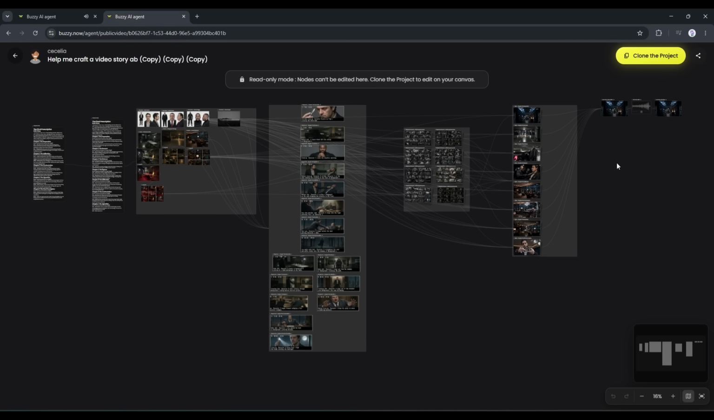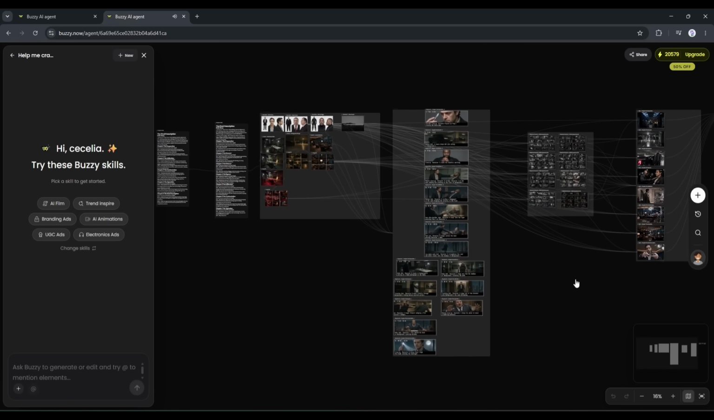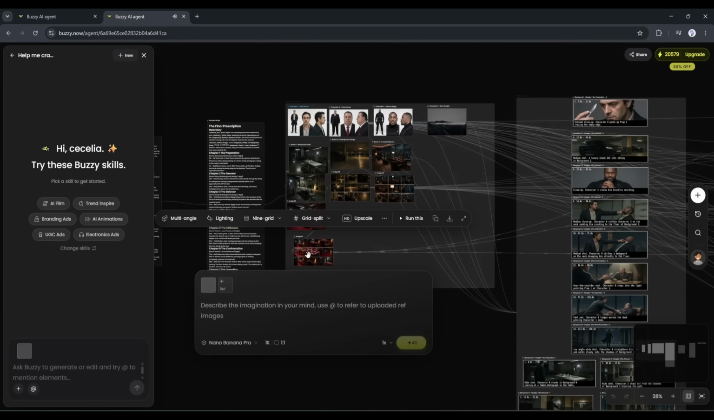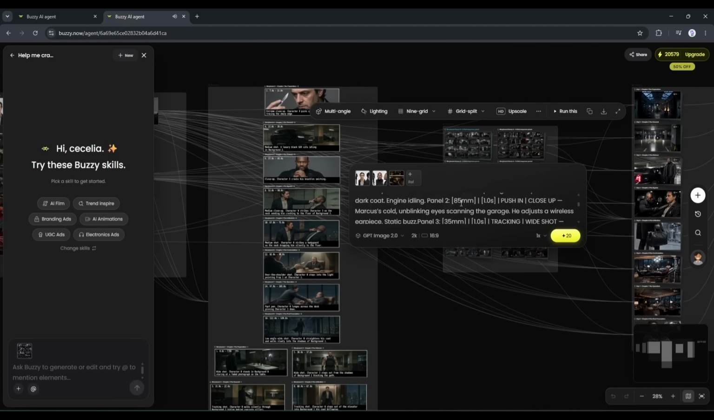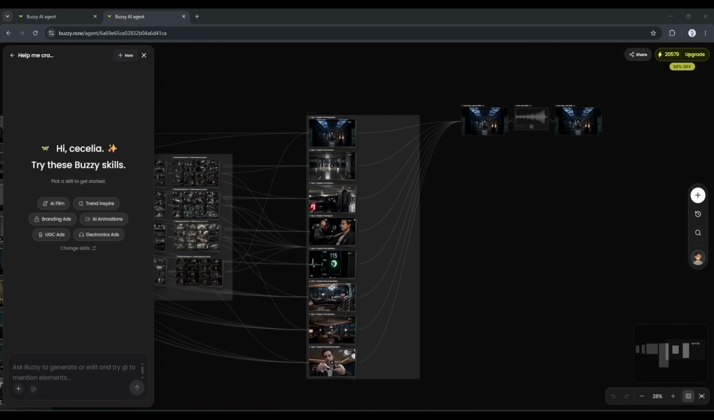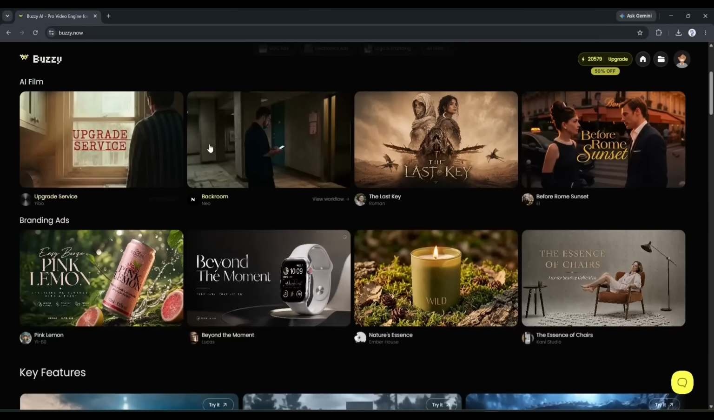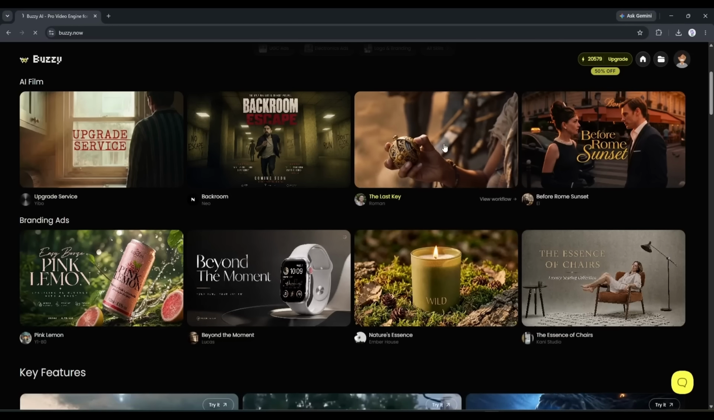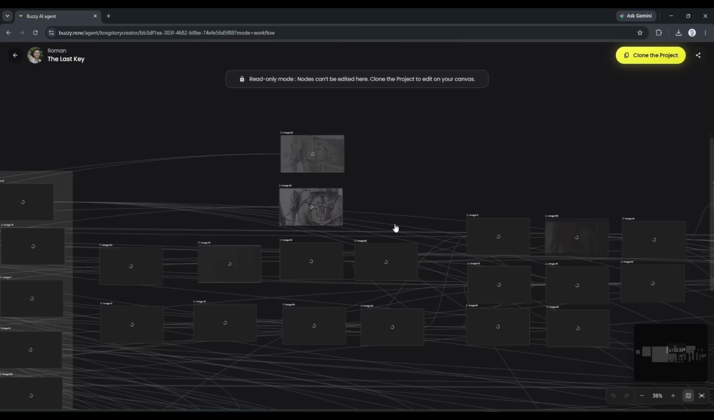Now to use the workflow again, click on Clone Project from here. And here it is, the whole workflow is inside a new canvas. Now you can customize every element. The script, add location, change the storyboard, and create new video. It's simple. Not only your own workflow, you can also copy featured workflow from Buzzy. The process is the same. Open a project, click on View Workflow, clone the project, and you are in.